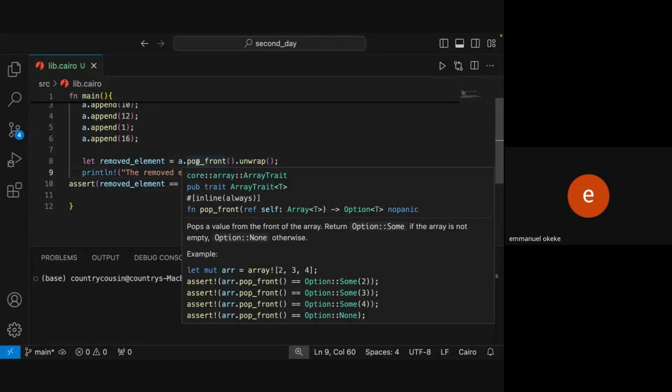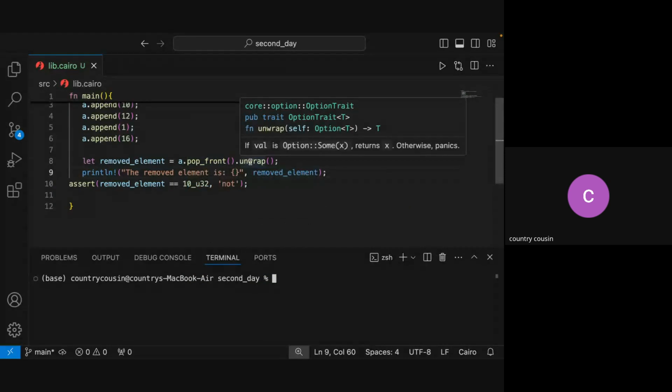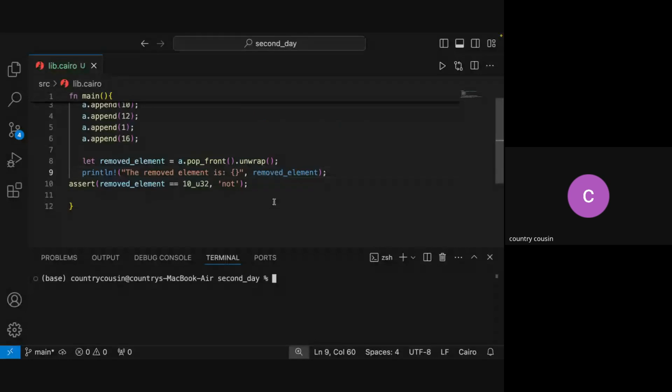Exactly. This unwrap that you see here is always like true or false. If what you are doing is valid, it returns the positive answer. Else, it returns negative. So, any questions so far?